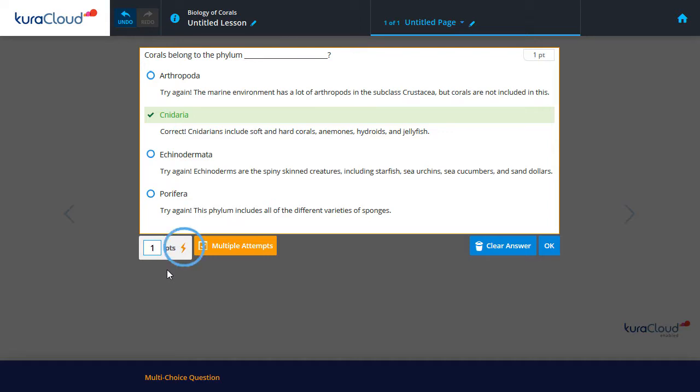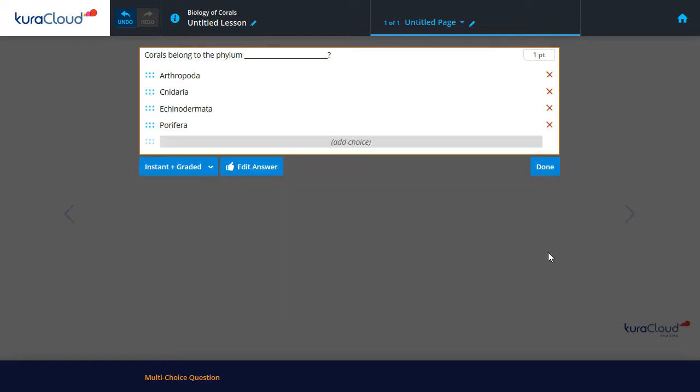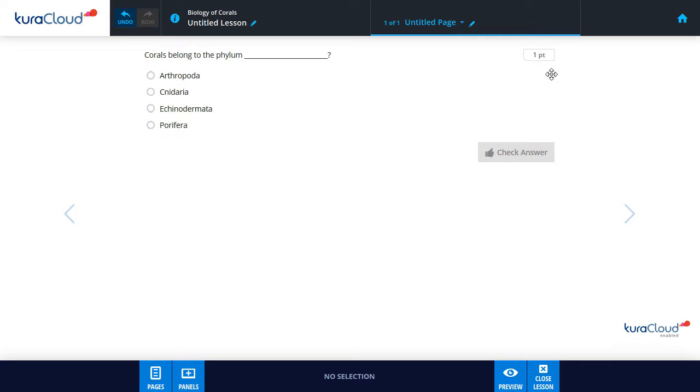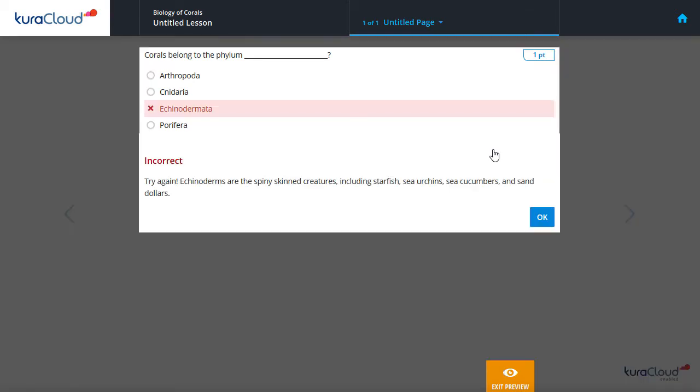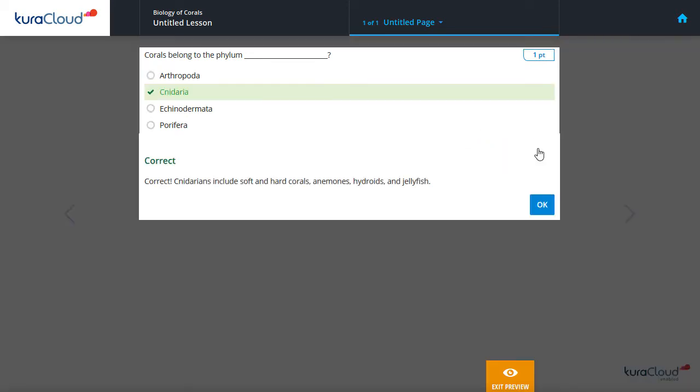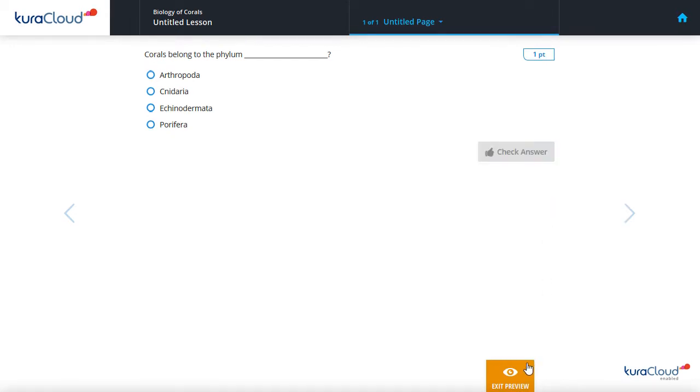The lightning bolt indicates that the question will be graded automatically by CurriCloud. Okay, I'm finished here, so I can click OK, and then Done to exit the panel. Let's preview this now to view it as a student would see it. Because we've made the question graded, the student can see how much this question is worth up here. Also, because we've enabled instant feedback, the Check Answer button is displayed. I'll select an answer and check it, and CurriCloud tells me if I'm correct and gives me the additional feedback that we entered before. We'll click OK and then Exit Preview to return to our authoring.